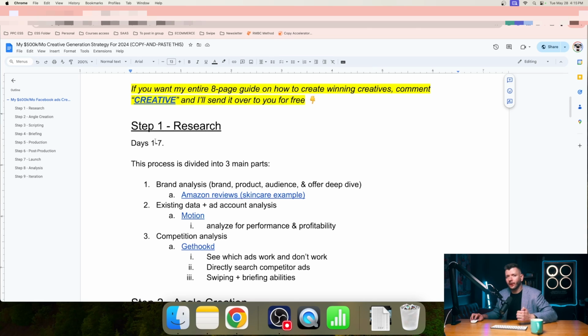Step number 1 in this process is research. And this is by far the most important part of the whole process. For me, this process is divided into 3 parts. Number 1 is brand analysis. What is my brand? What is the product? What is the audience? And just a deep dive on the offer that I want to have for the audience.